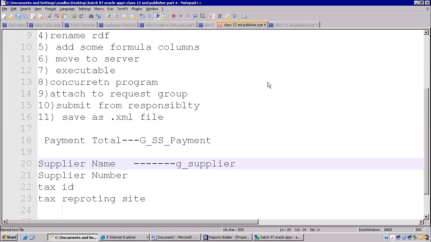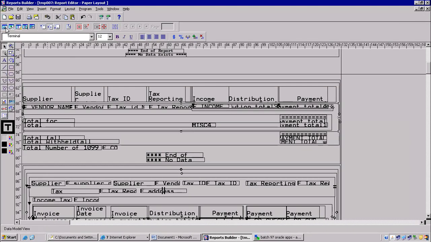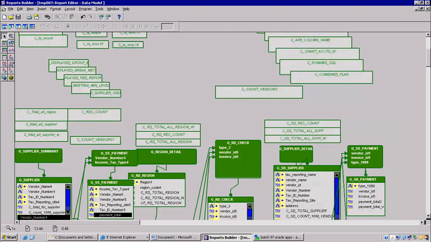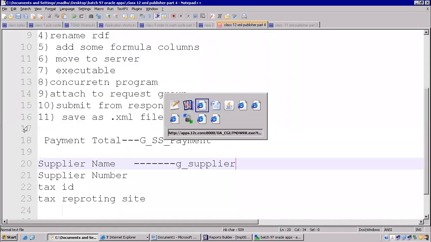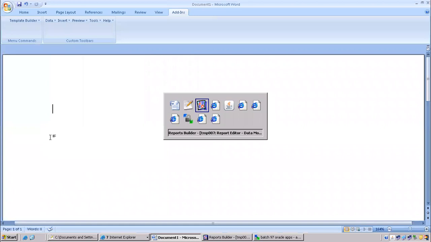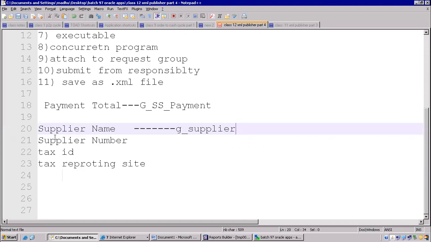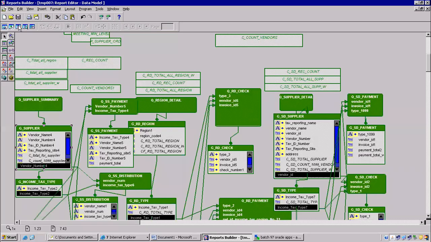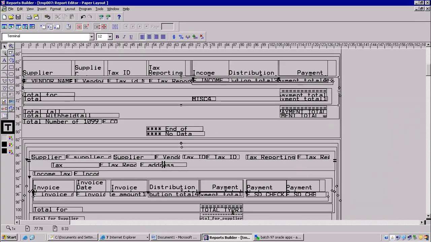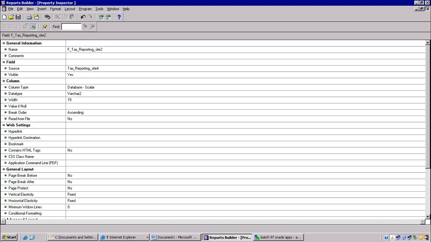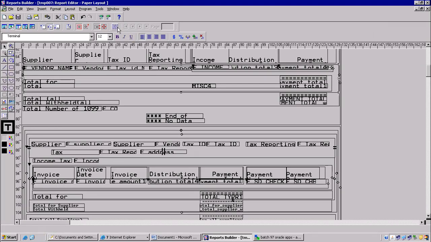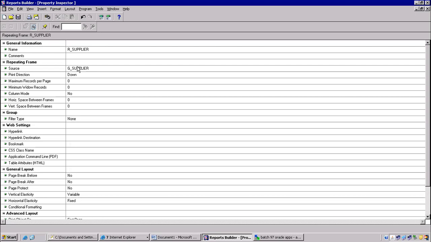If you want to see where G supplier is, again, same, go to data model. G supplier is this one. Okay, so this is the way we can easily work. What next? Next, supplier number is also almost the same. Tax ID, tax reporting site, check that. Go to layout model. This tax reporting site, F4. Okay, fourth column. Then again parent frame, F4. That also belongs to G supplier.